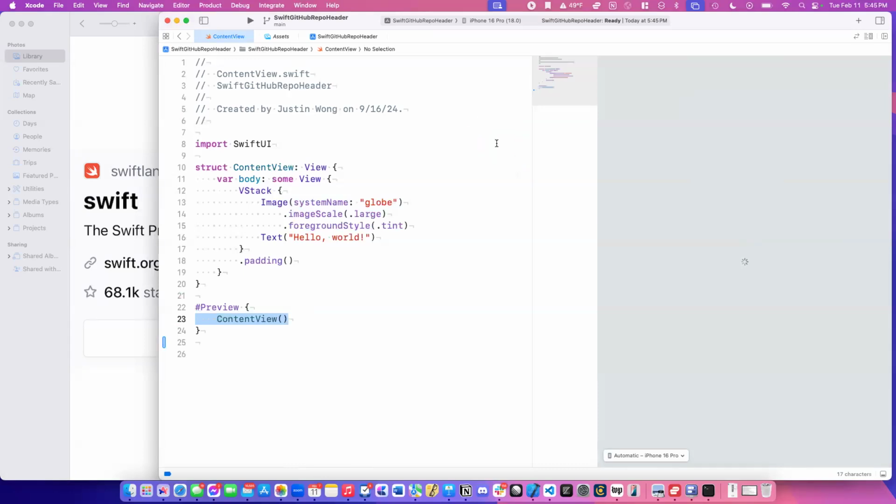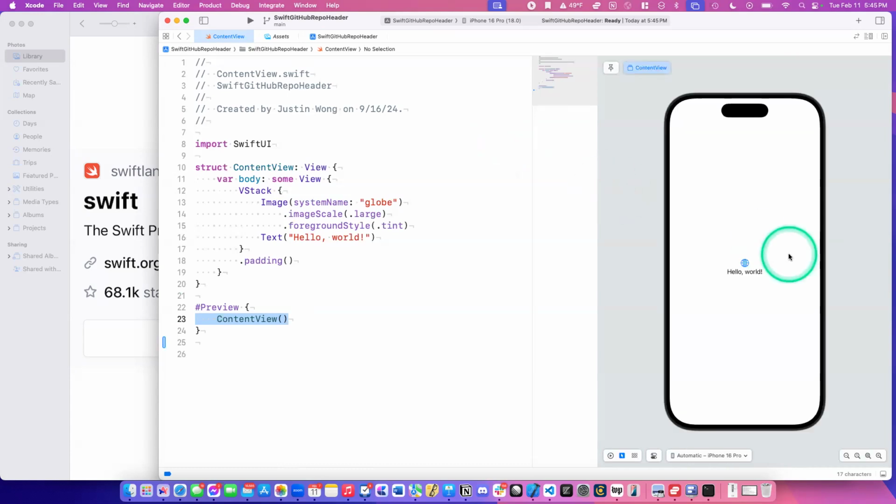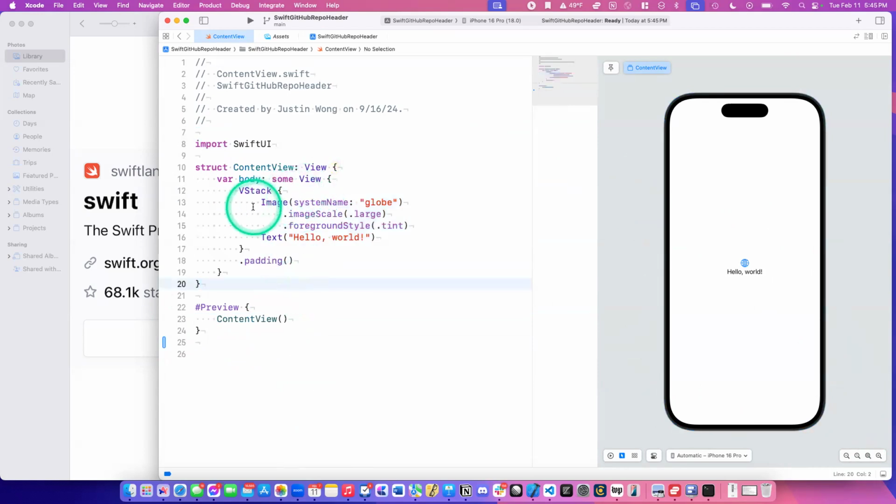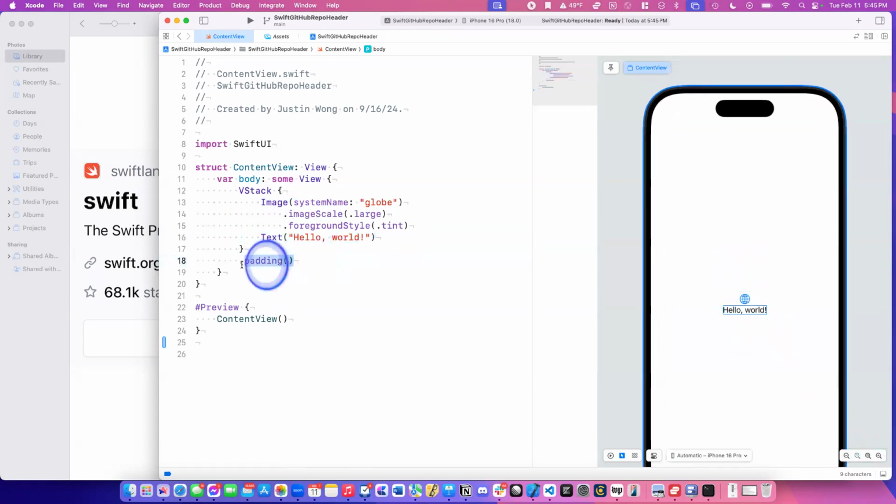Should give it a second. There we go. So you could see here that this is rendering what we have displayed here, which is content view. And what is content view? What is its UI? It's specified right here. As you can see here, we have a VStack. And within this VStack, we have this image right here, and we have this text. So you can see here, we have this image right here, and we have this text underneath. And we add some padding around the whole VStack like that.